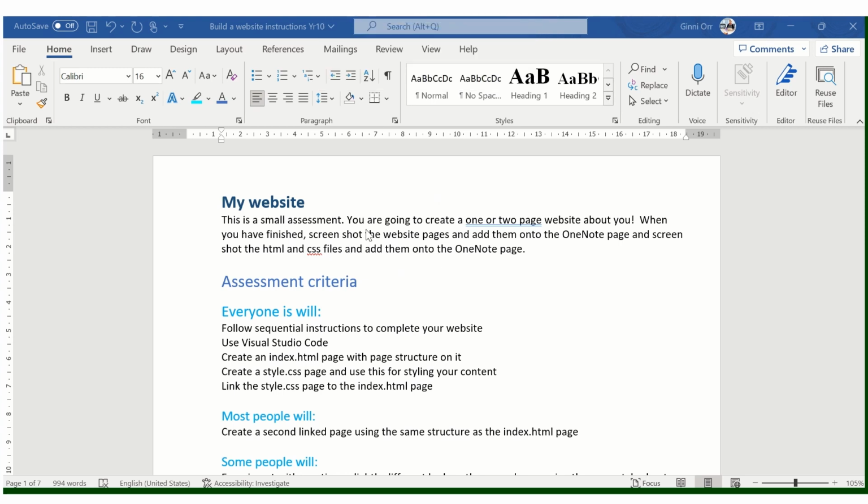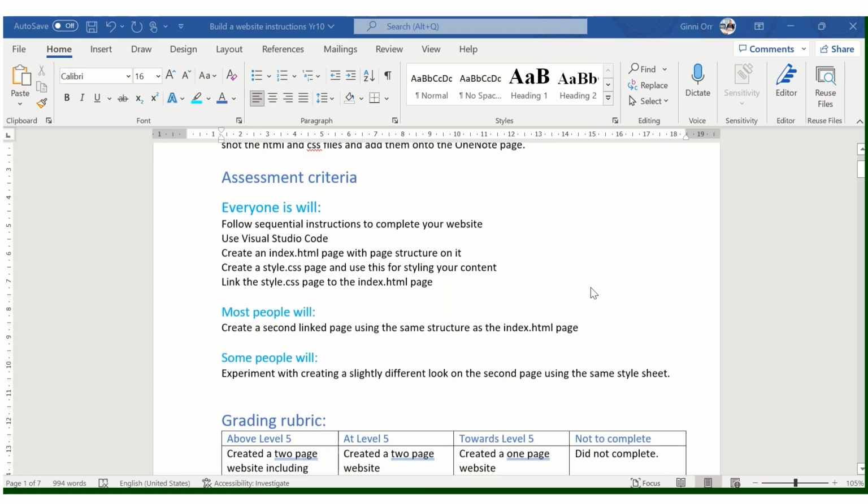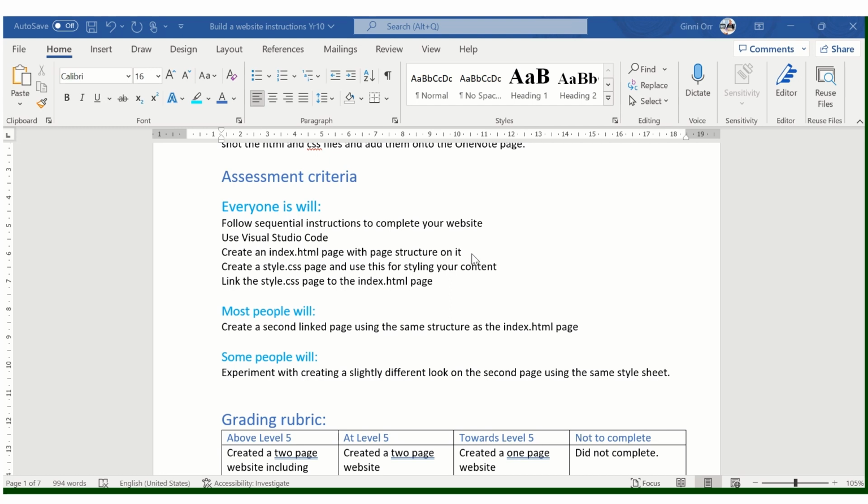So this is a small assessment task, putting together everything that you've been learning over the past couple of weeks. You are going to create a 1 or 2 page website all about you. When you've finished, screenshot the website pages, the HTML and CSS files, and then pop them into your OneNote and submit. Everyone is going to follow sequential instructions, so that's instructions one after the other.